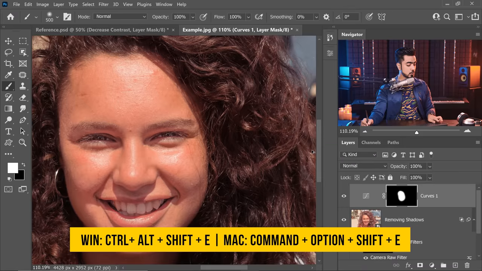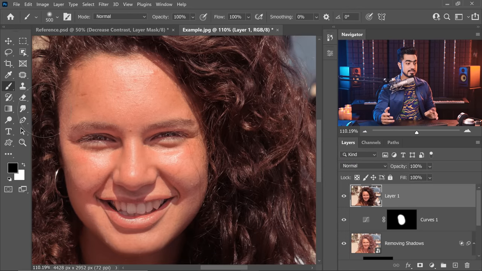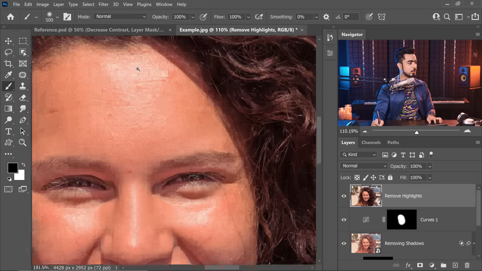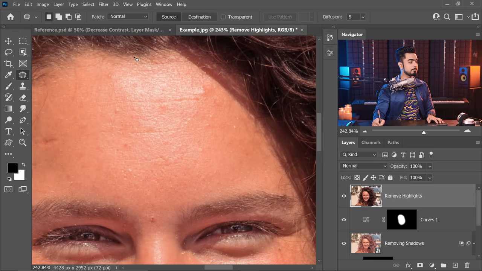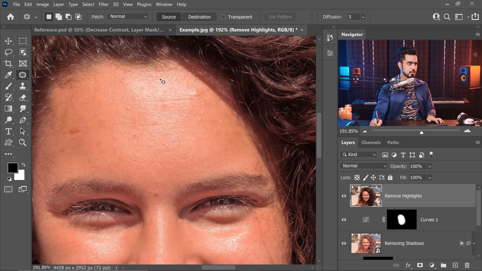So press Ctrl Alt Shift and E, Command Option Shift and E on a Mac. This will create a merged layer of everything that you see in the canvas right now. Okay. And you can name this remove highlights. Now, all we've got to do here is select the patch tool. It will be in this group. And then just make a selection of the highlight areas.